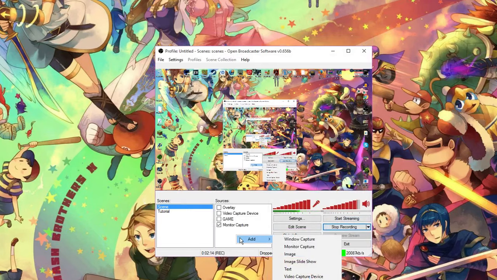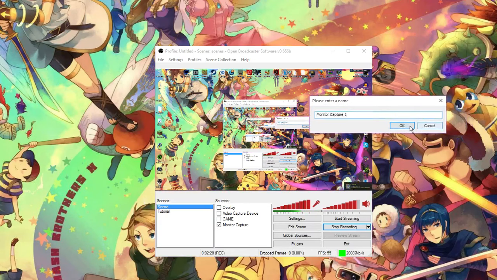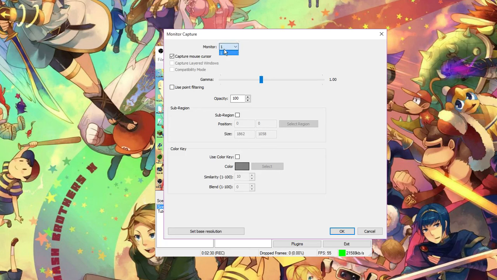Next thing we have here is monitor capture. Now, this is what I have here. It will basically capture your entire screen, so it will just capture everything you have here. It's as simple as that. You just press OK. You can choose which monitor to capture, so if you have 2, 3, or even 4 monitors, you can tell it to do a specific monitor.